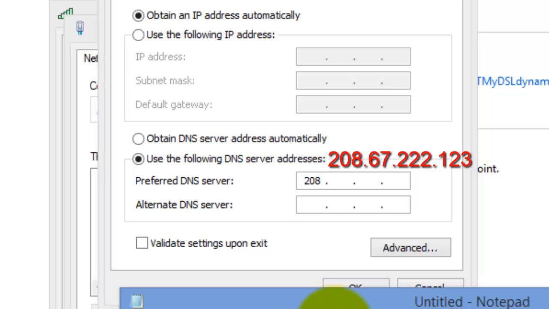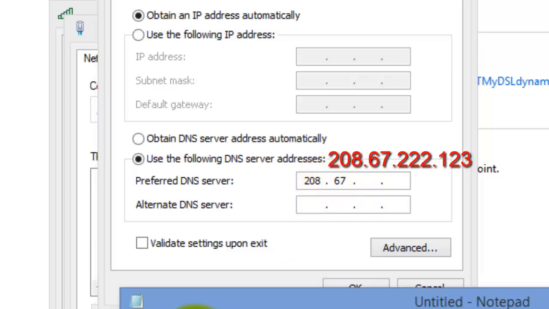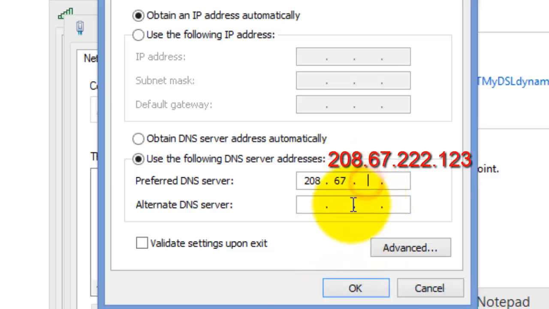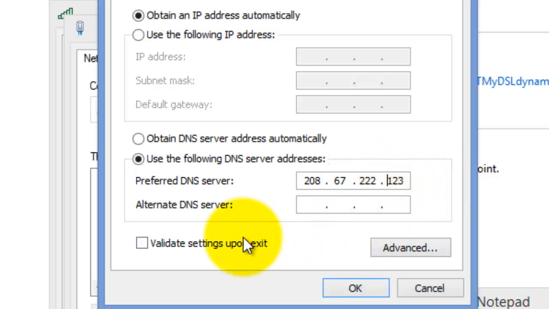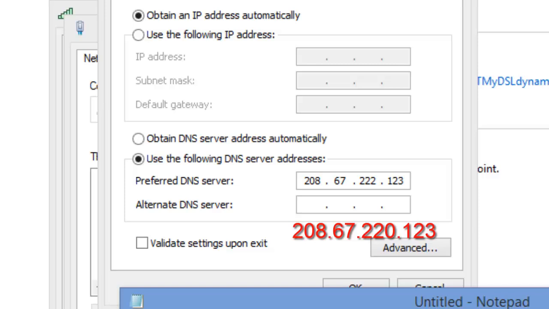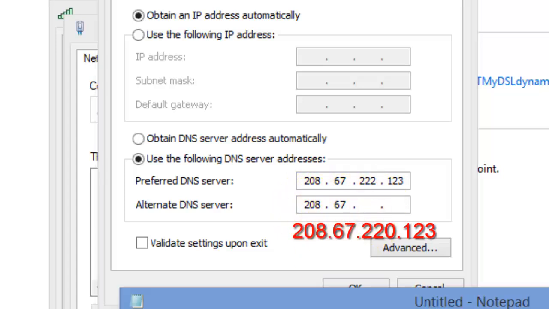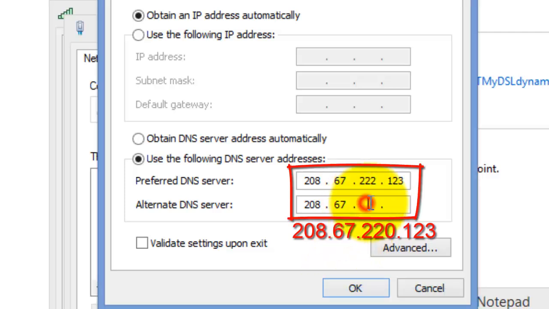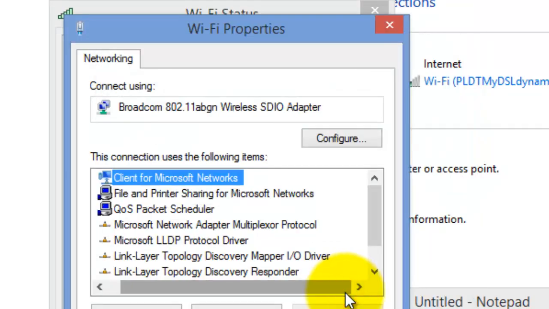That's 208.222.123. And for the alternate DNS server, click the second one. That's 208.67.220.123. Then click Save, or the OK button.